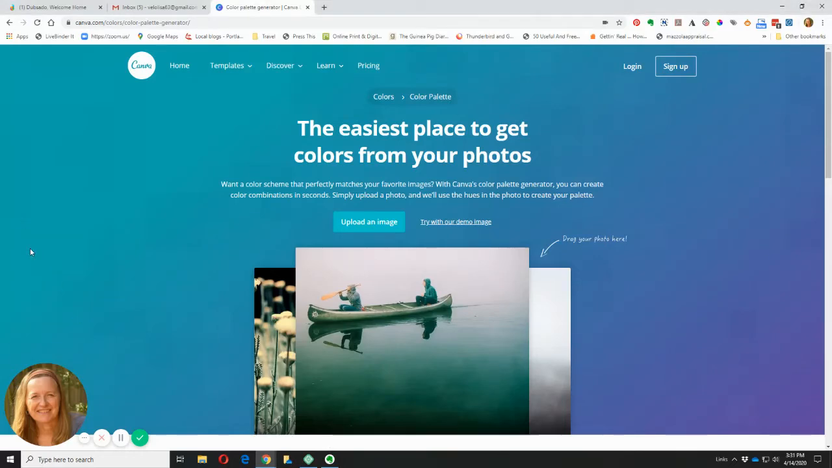Hi, today I'm going to show you how easy it is to pick a color palette for your website using three separate free tools. The first tool we're going to start with is the Canva color palette generator. If you're not familiar with Canva, then it's a great free tool for graphic design.